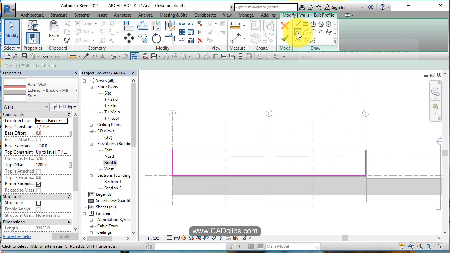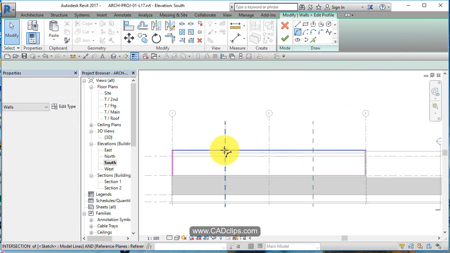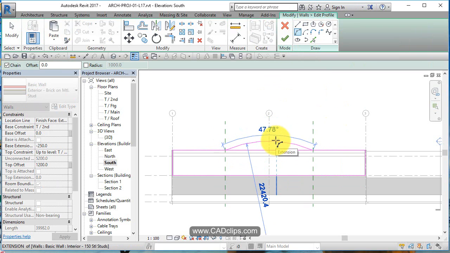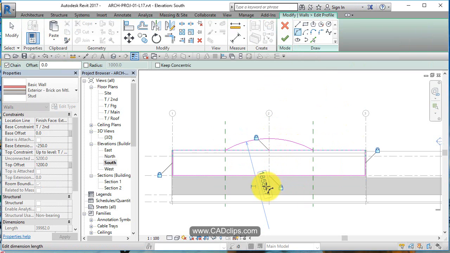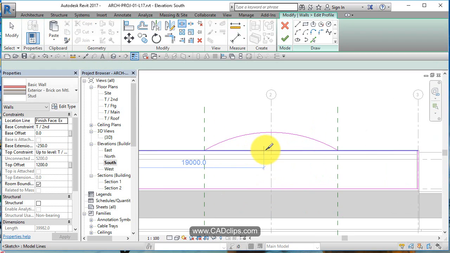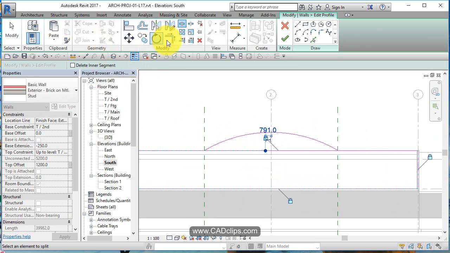Now I'm going to draw my arc, and I'm going to use this standard arc start end radius. Click on there, and then put something in there. If I want to round off that radius, 18 meters, click out. Okay, now I'm going to do a split here, and trim this guy, trim this guy.